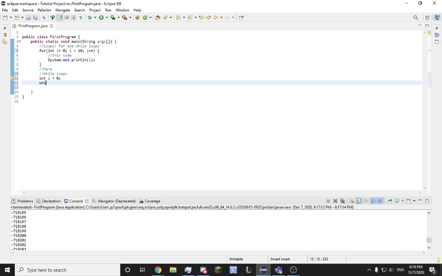So int i is equal to 0, while, and then here's where we have our condition, i is less than 10.